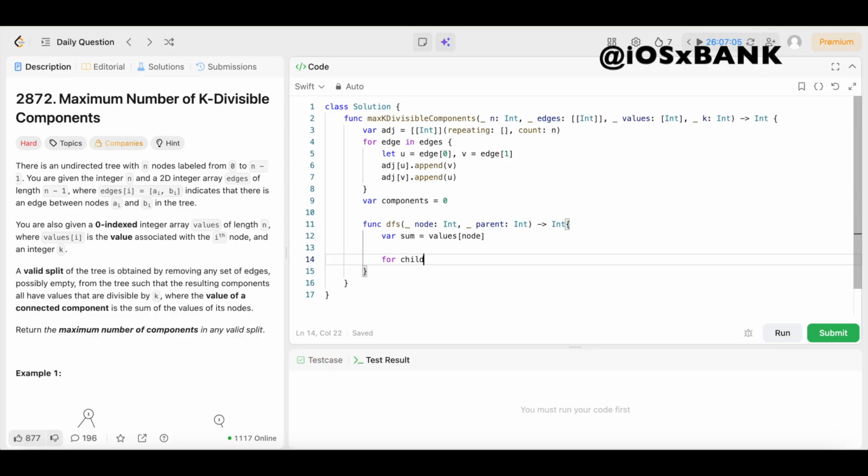Then we're going to come underneath that and visit all children by saying for child in ADJ square bracket node, where child does not equal, exclamation point equals, parent. Then we're going to open up the brackets, and we're going to add the sum returned by the recursive DFS function that we just created. So we're going to say sum plus equals DFS, open up the parentheses, and we're going to pass in child, comma, parent.